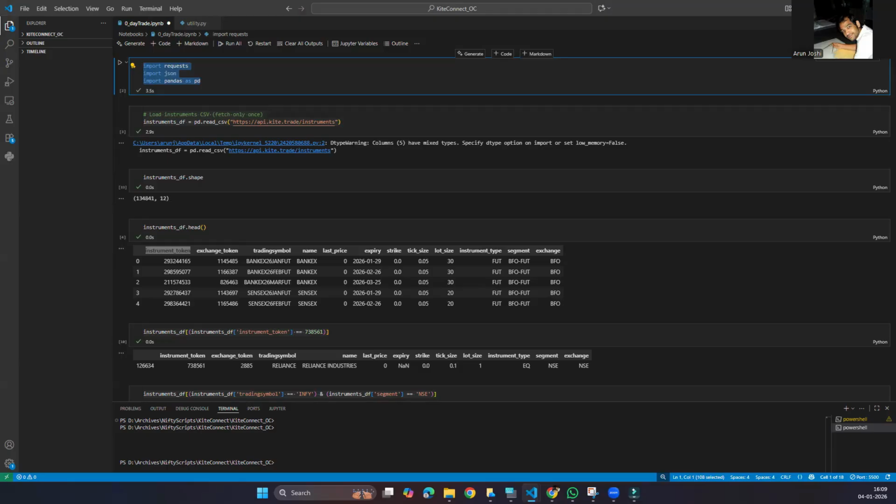Now going into the code, the first step is to import all the necessary libraries. Then we'll load the instrument data using the pd.read_csv method. We'll be calling this HTTP. Then if you explore this instrument data, it actually contains 1,34,841 rows. So it includes all the active scripts in the market with 12 columns: instrument token, exchange token, trading symbol, name, last price, expiry, strike, tick size, lot size, instrument type, segment, and exchange.